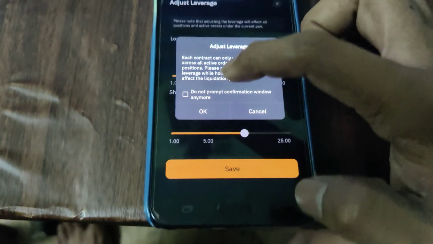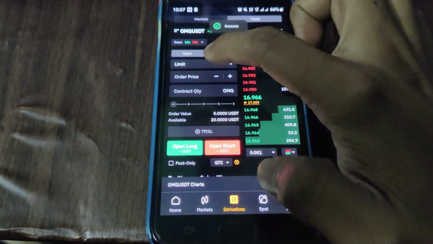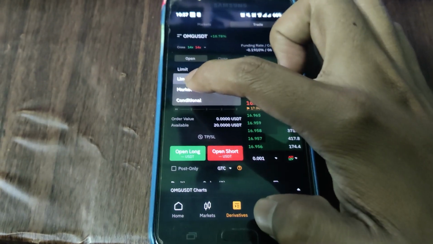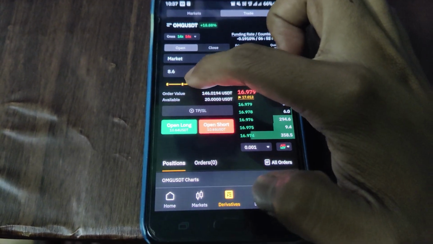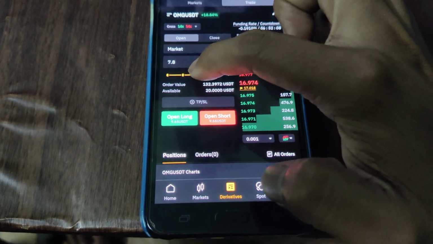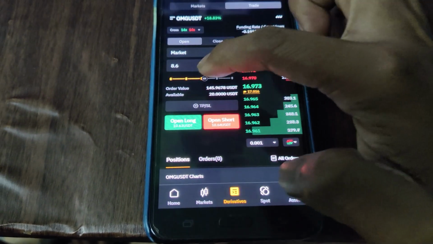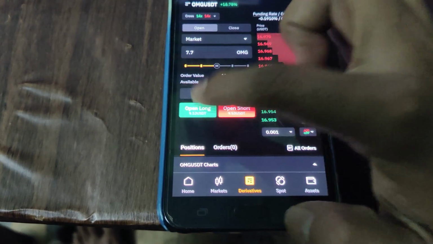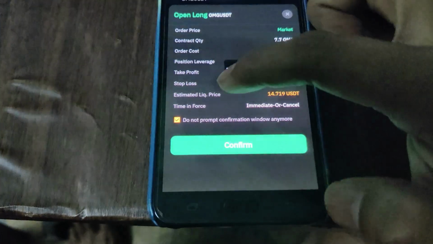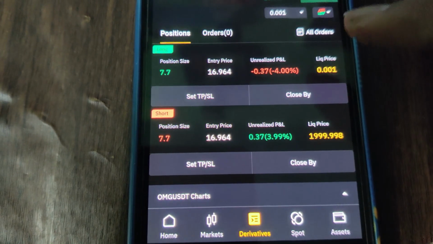Then click on save. Okay, so then you have to click here, limit. You have to change from limit to market. Then you have to keep 50% here. You have to drag it to 50%. So then you have to open long, then you have to open short. So both the orders will be executed.